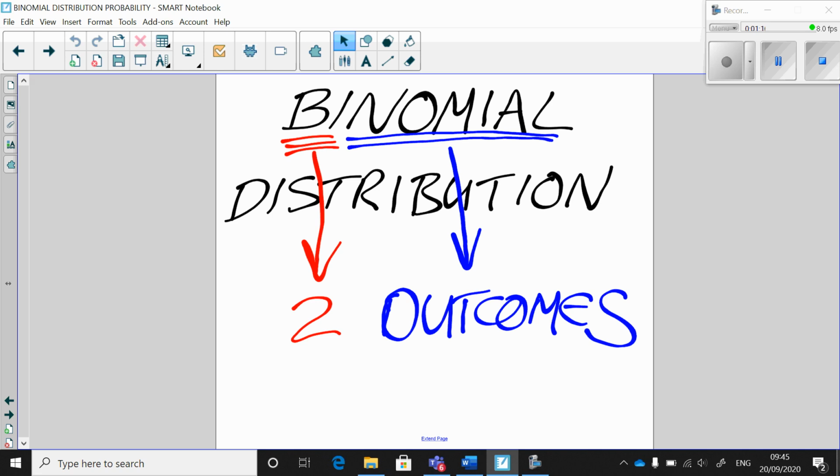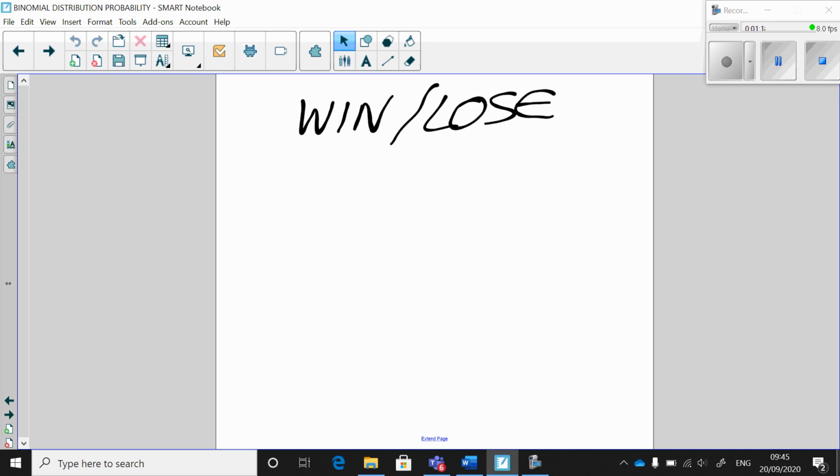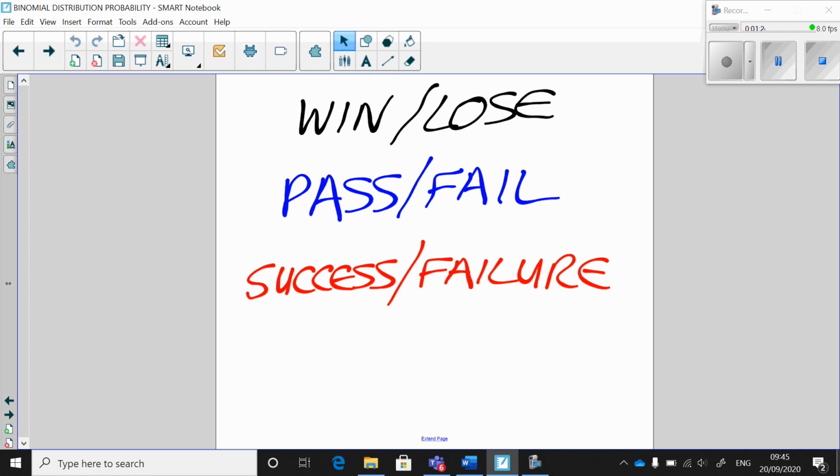And you've actually seen that in the past, where it could be win lose, pass fail, driving test, etc. Or in an experiment, success or failure. So there's only two ways things can happen.